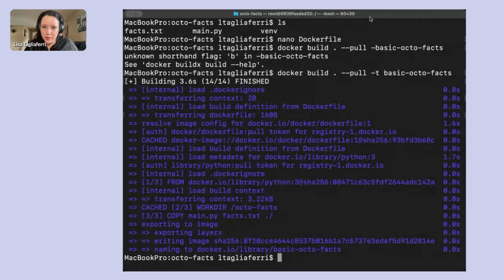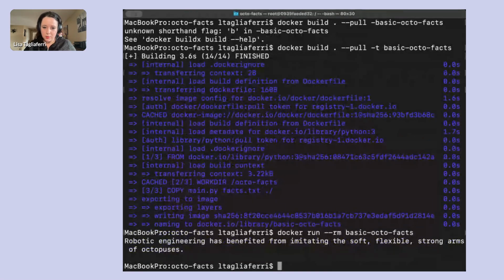All right, so now we have it. And I am running on a Mac, as you could probably notice, so if you are running on a Mac, just make sure you have your Docker running. And then we're going to run this to just see that it's working. All right, so robotic engineering has benefited from imitating the soft, flexible, strong arms of octopuses. Very exciting octopus fact. So here's that command if you need it.